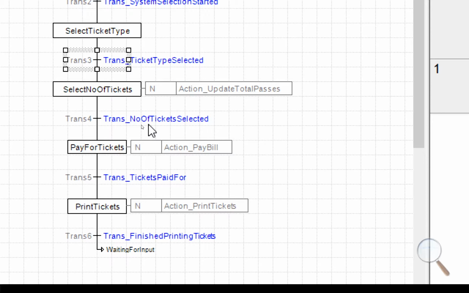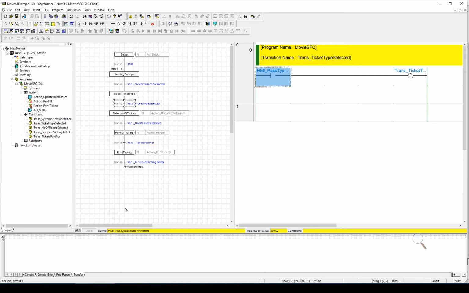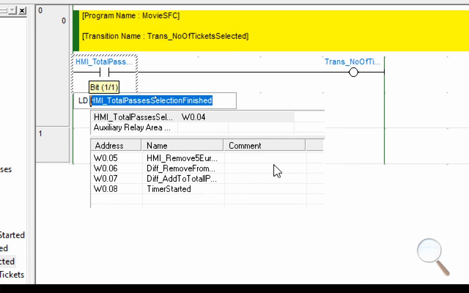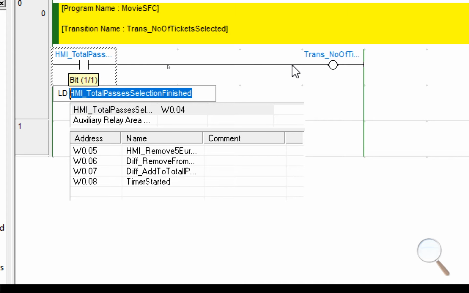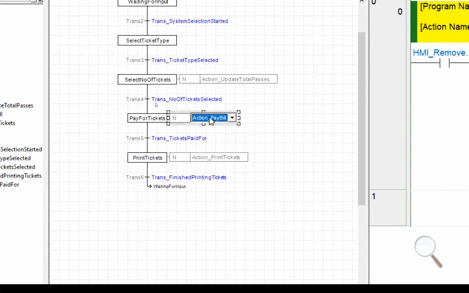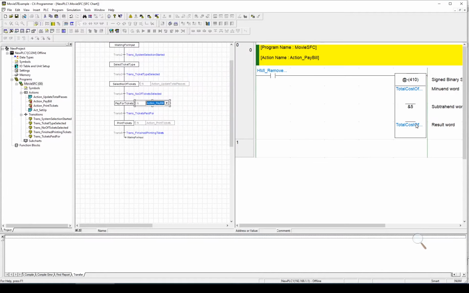The next transition will be true when the user has selected the right number of tickets. To do that, they're going to select next, like we did for the previous transition. So let's update that transition. I've added a contact, total passes selection finished, and the transition is the coil. So we're now within the pay for tickets, and the action here, pay for tickets, takes €5 off the total.